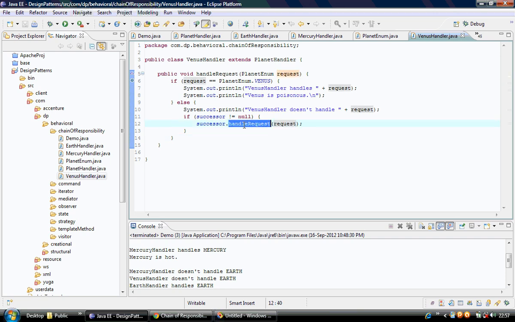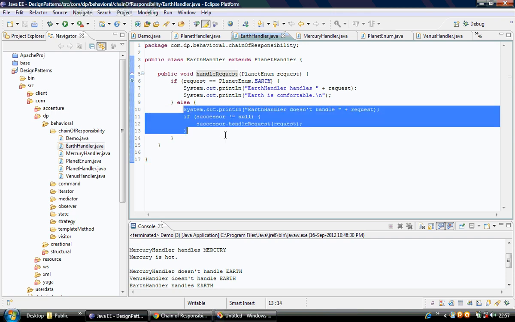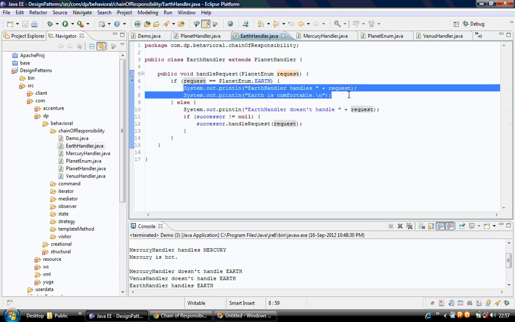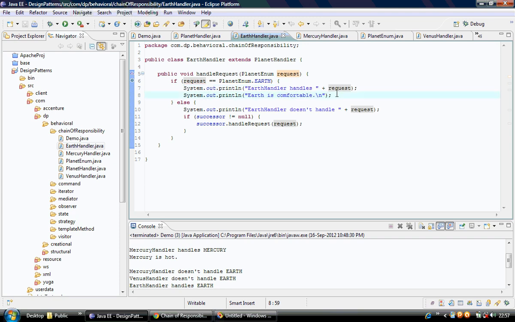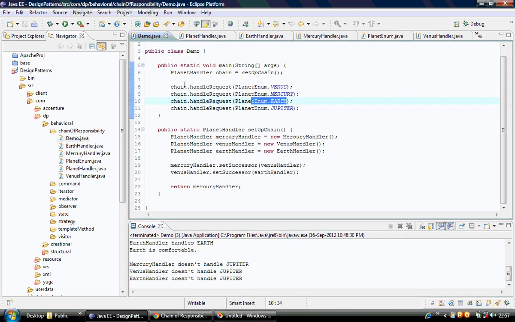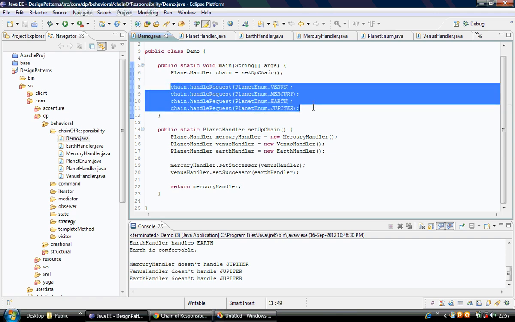We are calling the handle request. It goes to the next handler, that is the Earth handler. Now the condition is satisfied. After that we don't set the successor again, because this condition is satisfied. We are not calling any handle request here, so the request is completed. This means that we have executed the set of requests.